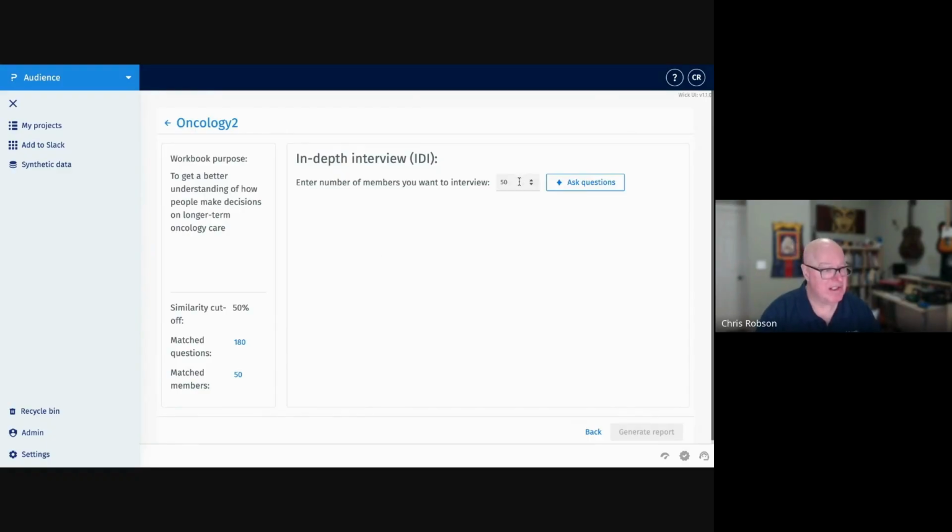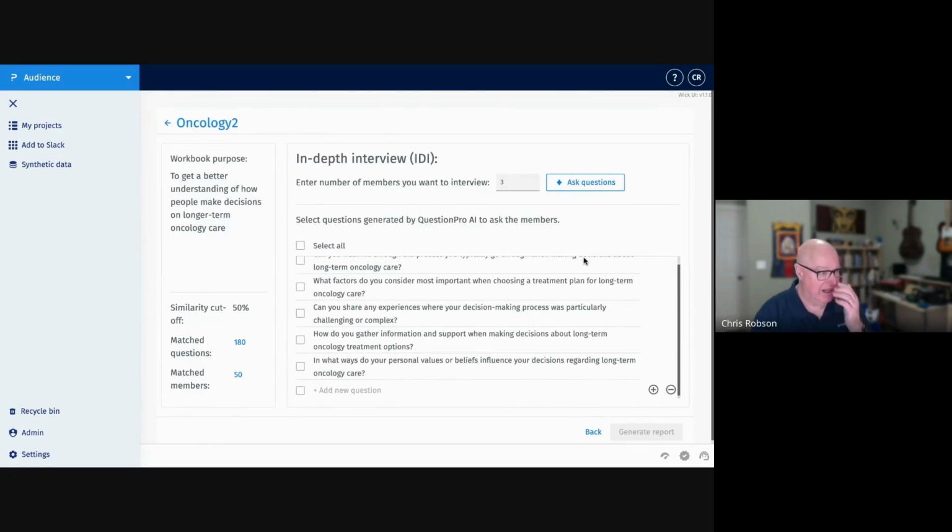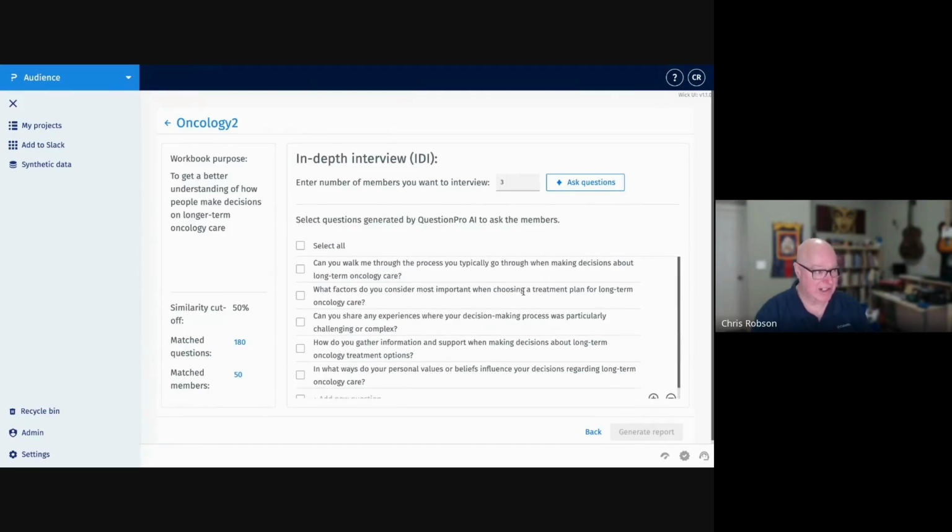Then what you do is you choose the number of people. I'm actually going to set it right down to 3. You wouldn't normally go that low, but I want this to go reasonably quickly and say, okay, let's take 3 of those matched members, the ones that we know the best, and let's ask some questions of them. So I'm going to click the Ask Questions button. And the first thing it does is suggest some questions that you might ask in an in-depth interview.